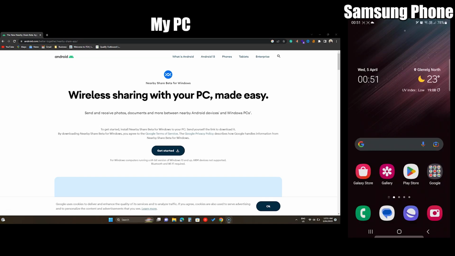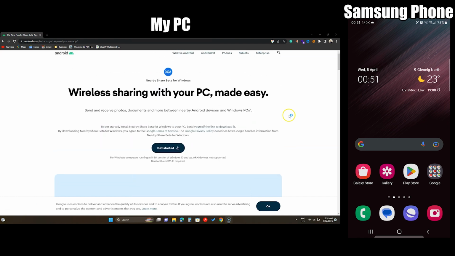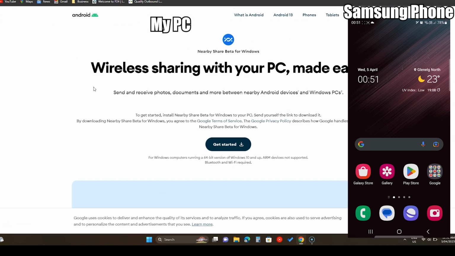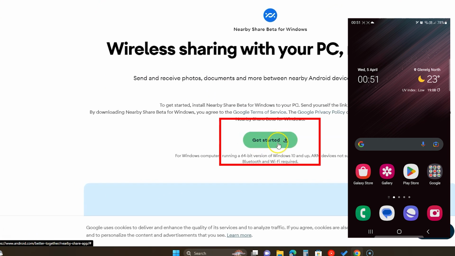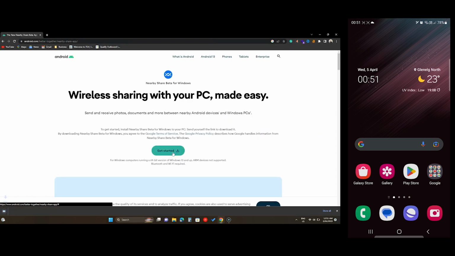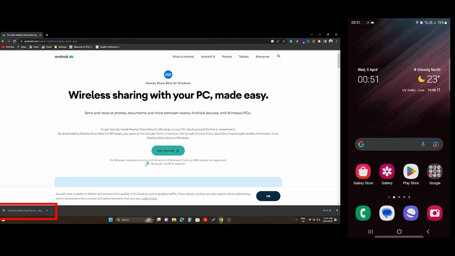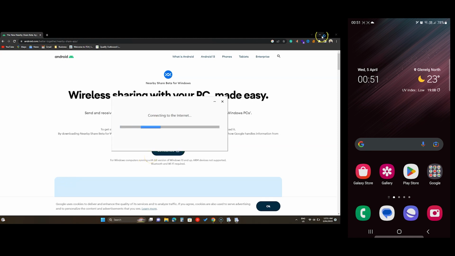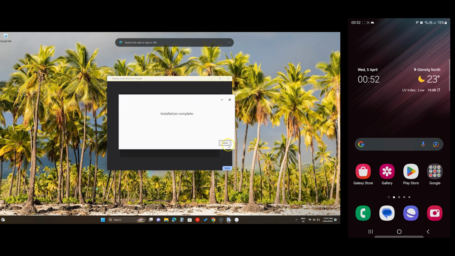So Google has released a new Nearby Share app, and in this video we'll see how we can share files between PC and Android. For this to work, first download the app from android.com and install it. It will take a few seconds to install. Once it's installed, it should open automatically.